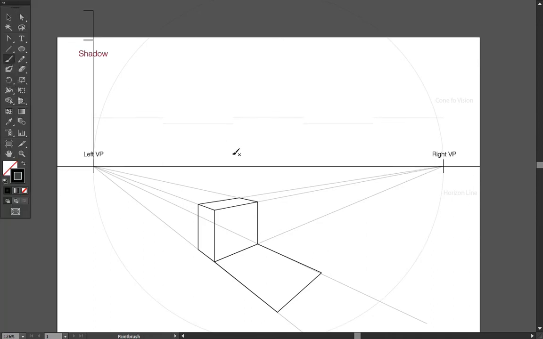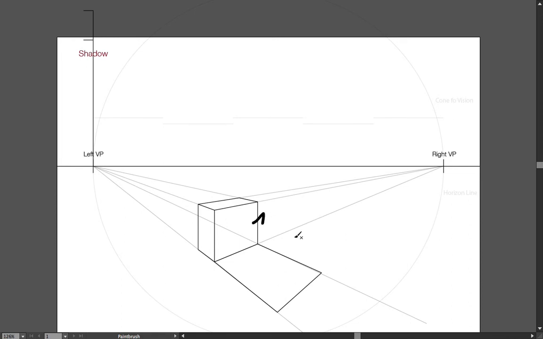So just to reinforce it, for example, this is cube edge 1, shadow edge 1, cube edge 2, shadow edge 2, cube edge 3, shadow edge 3. And even in there, you have those shadow triangles. So this wasn't too difficult.